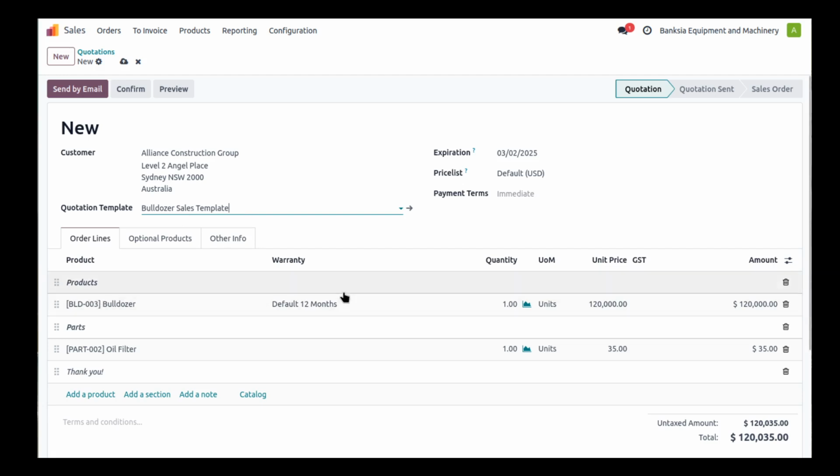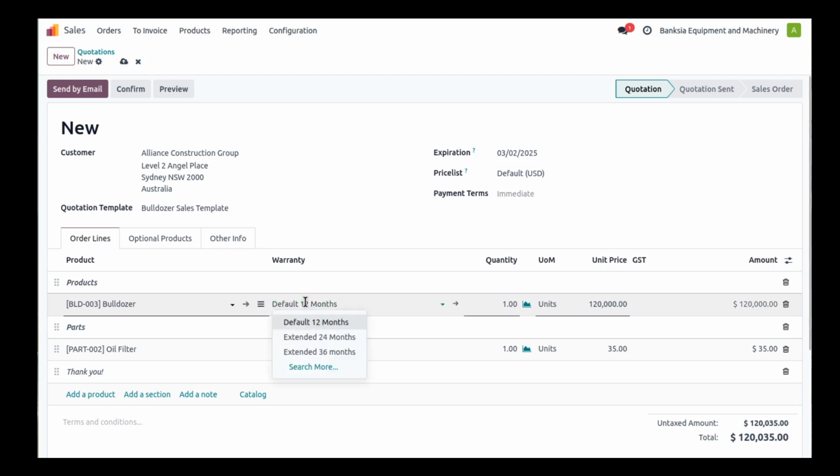What I will say here is this warranty field or column is one that we've added as part of this, the warranty information here. And so if I click on this, I can pick out any of those warranties that were attached to this particular item. So if I pick out the 24 month, you'll notice that the price changes accordingly.